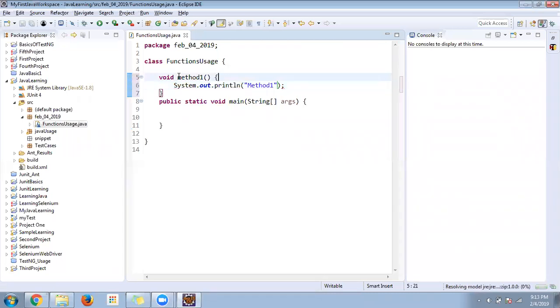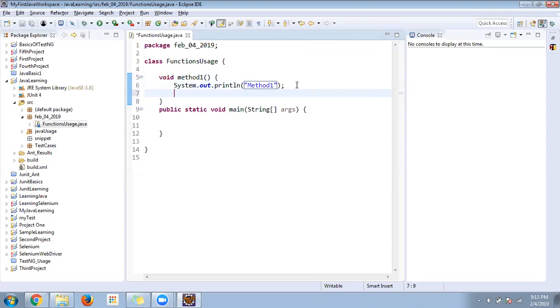So here void is a return type. Can I have a return statement here? Optional. Yes, it is optional. Can I return any value here? No, I cannot return any value. So that's why the return statement is not mandatory. Can I make it a static method? Yes, I can have it as a static or a non-static method, both.